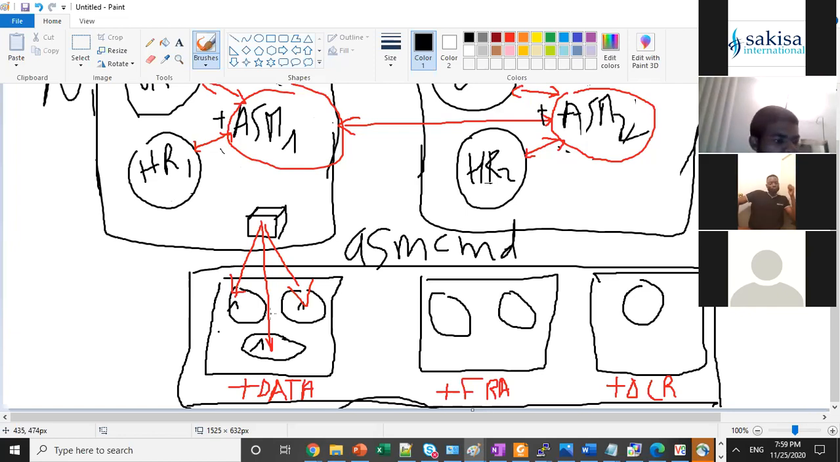So that is where redundancy comes into place. Talking about redundancy helps me to talk about mirroring. We have 3 types of redundancies: external redundancy, normal redundancy, and high redundancy.